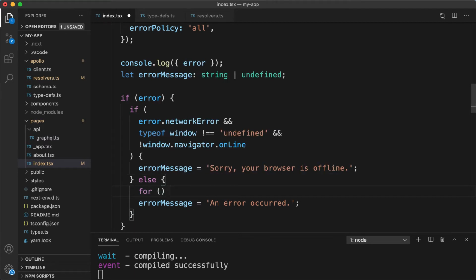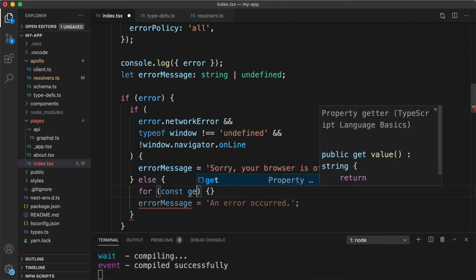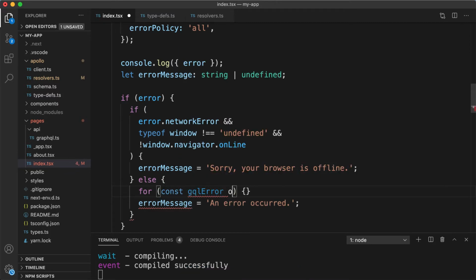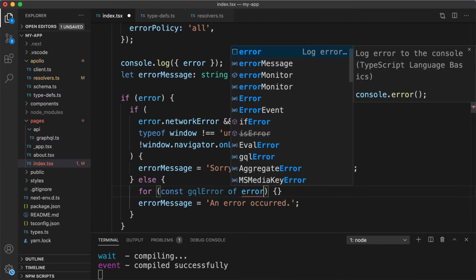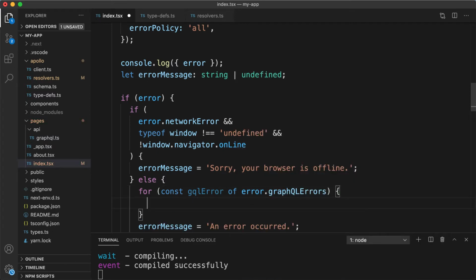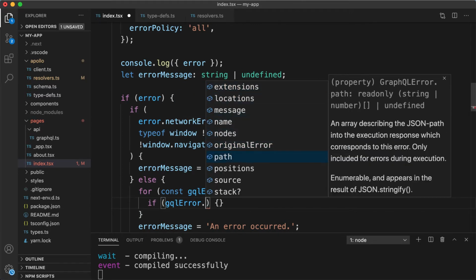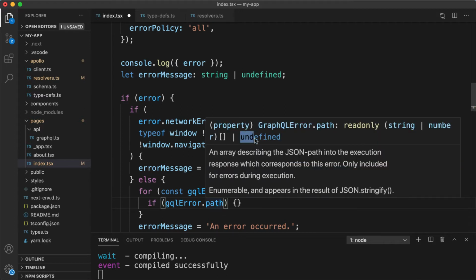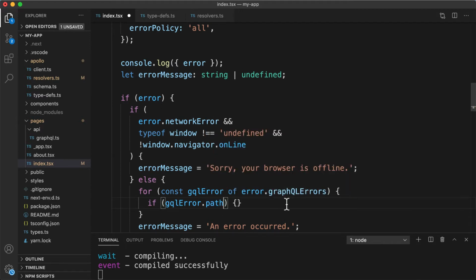So for const GQLError of error.GraphQLErrors. Then I can check the error's path. The path leads us to the field where the error occurs. Path can be undefined. So let's use optional chaining here and then join, because the path is an array of the parts of the path that we can join together to get the full path. Let's join them with the dot.